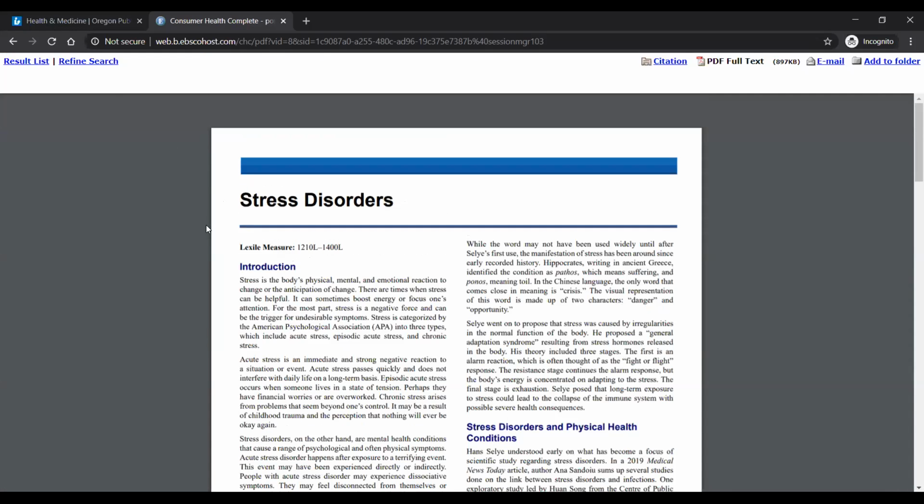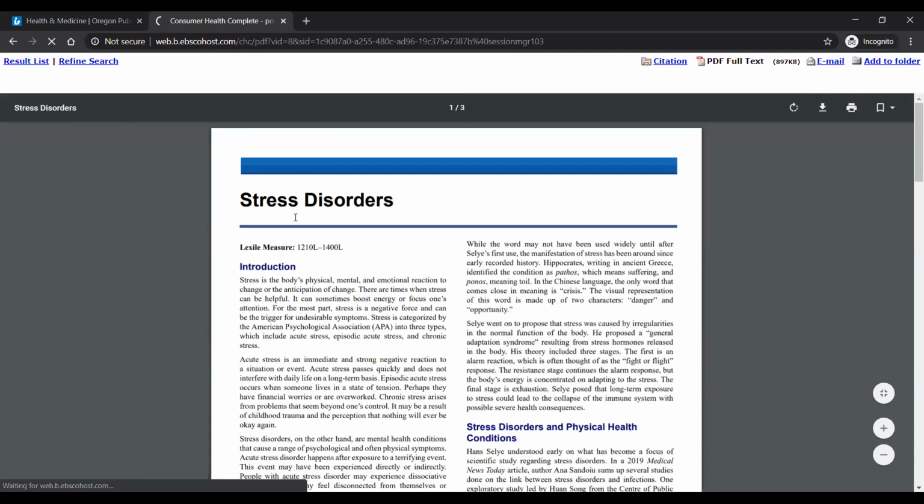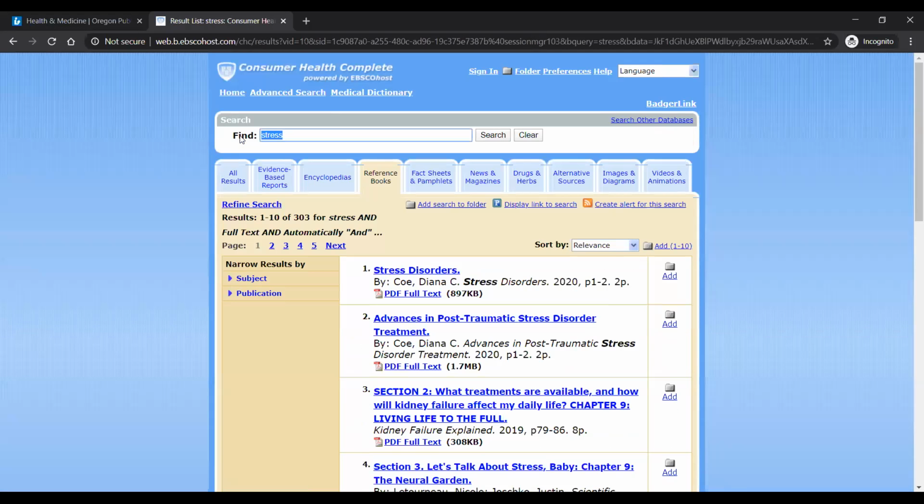Now I want to do a new search. We searched on stress, which, you know, can affect your health, but it's not a straight up health thing necessarily. So I'm going to go back to my result list and then type in a new search. And I'll type in high blood pressure. And then click search.